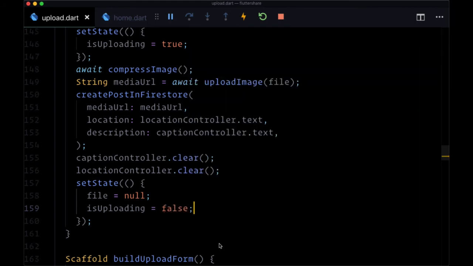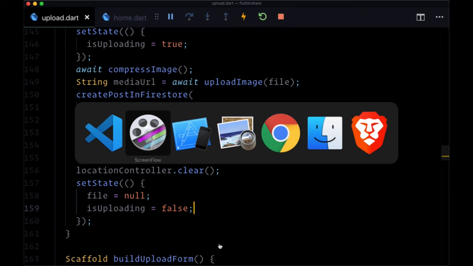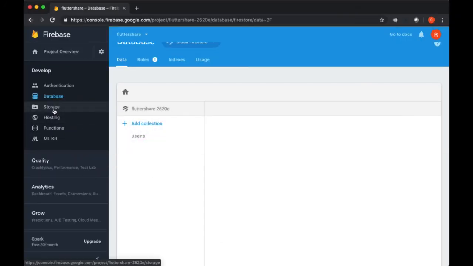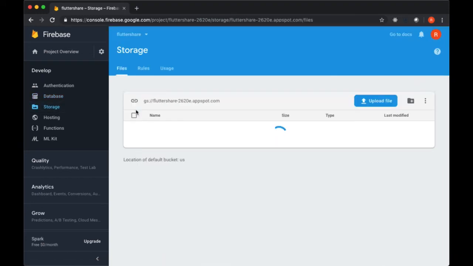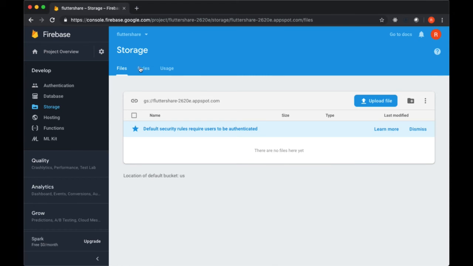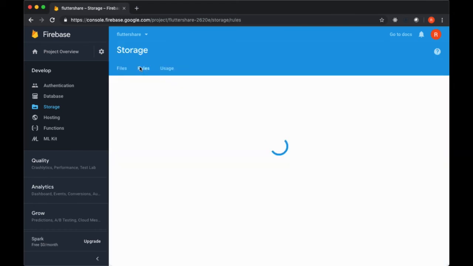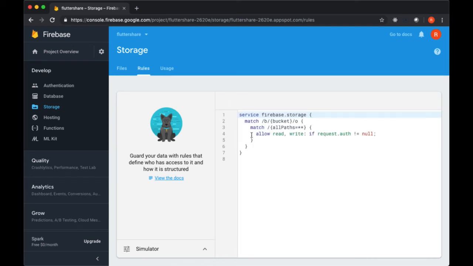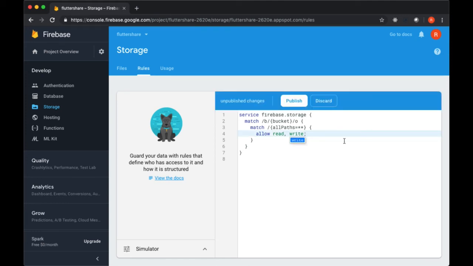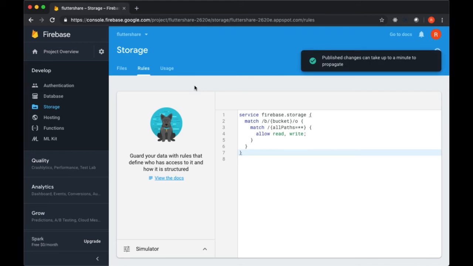And one small step that we need to take for now before we upload our post is that we need to head back to our storage resource, and we need to change the rules just a bit to give us permission to be able to actually upload an image. So we'll go to rules, and here we just want to allow read, write, and remove this last part where if request.auth is not equal to null. Right now we just want to allow all reads and writes, and we'll publish that change.